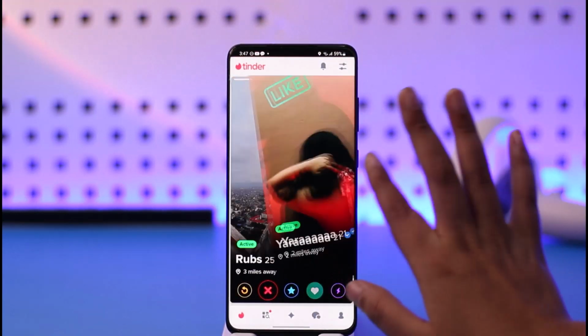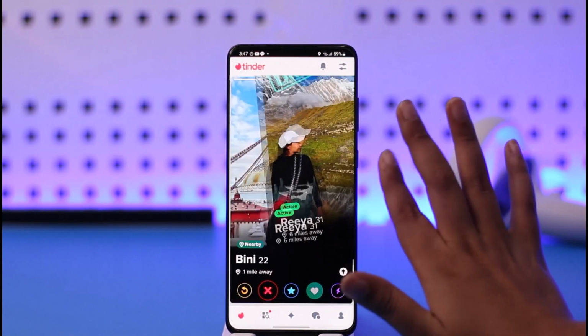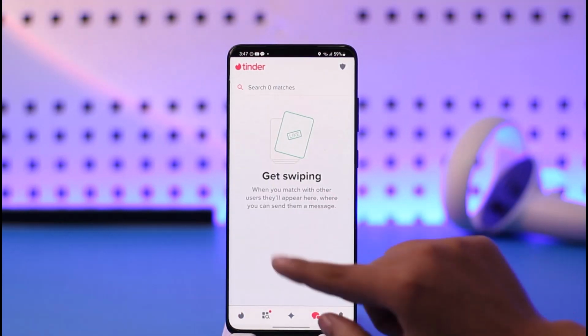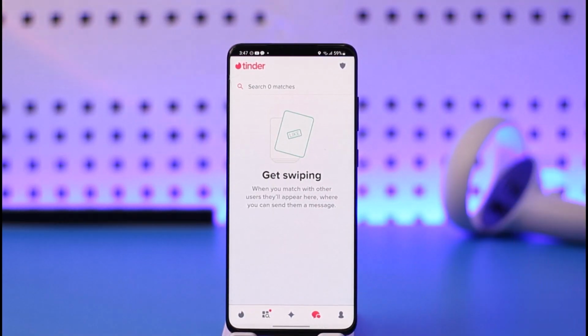And once you have got a match with any of the persons that you have swiped right on, you will find them over here. You can tap on them and simply write messages just like you do on your other platforms, like hey, what's up, I like this about you, I'm interested, etc.